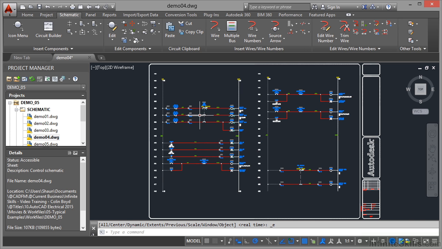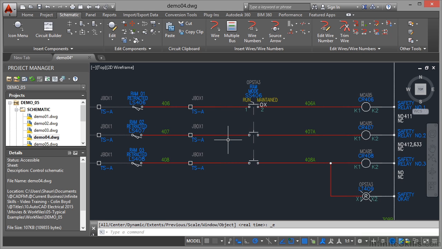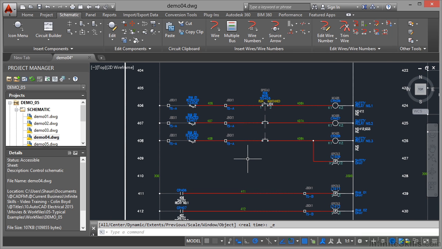And what you do there is you join from one side of the ladder to the other. So if I zoom in nice and tight now, and just pan a little bit here. Let's just get this so that we can see what's going on. There we are. So we can see the ladder. Now something you'll notice are these numbers here. 406, 407, 408. They are the ladder rung numbers.